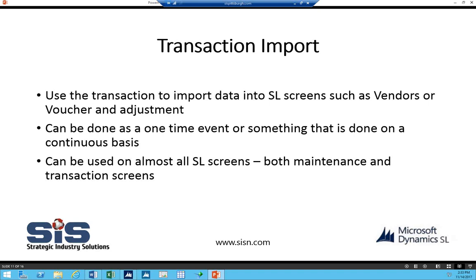I also have clients that will do this on a regular basis. They may have a requisition system that's not integrated into SL, so they'll export it out into a CSV file, and we already have the format set up, and then they'll import it into SL on a daily, weekly, or whatever basis. I have people that'll do it just once every so often as needed. I have other people that do it pretty much on a daily or weekly basis.